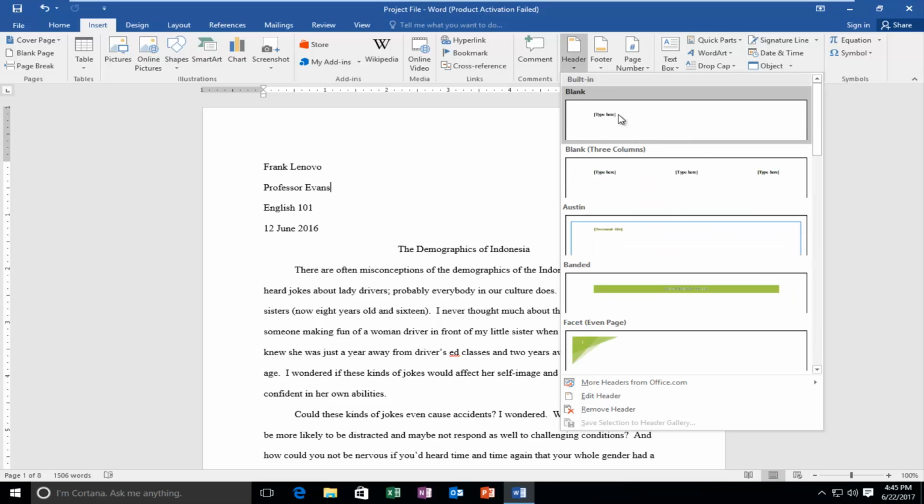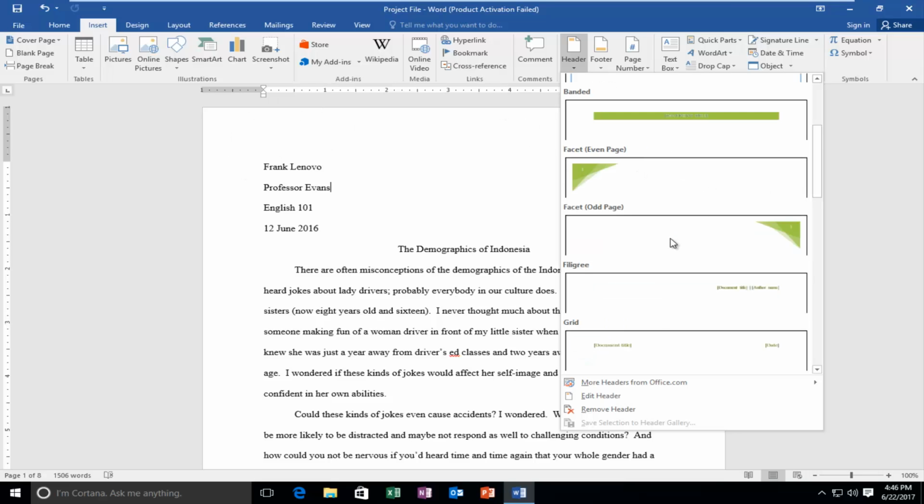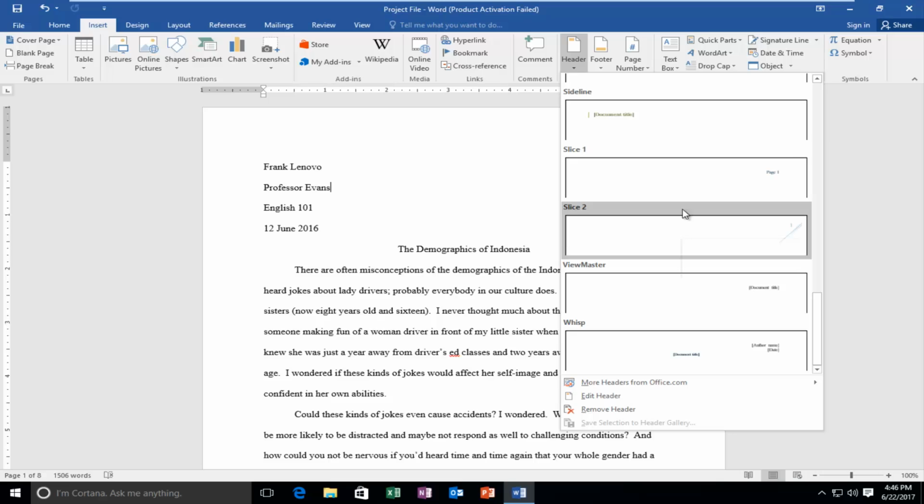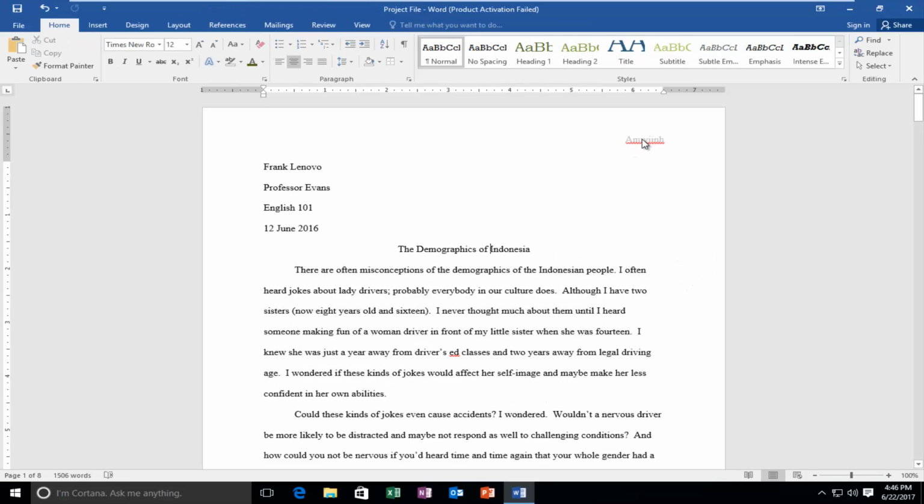We can insert a header that just appears on the left side. You could have three column header, and you have different couple themed ones as well. You could do the slice, wisp. They have different kinds, so they refer to them as different themes. So let's just select this one right here, and you can name it anything. And you just click out of it in order to save it.